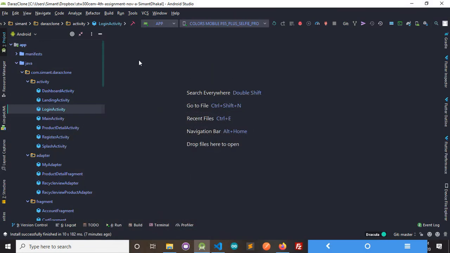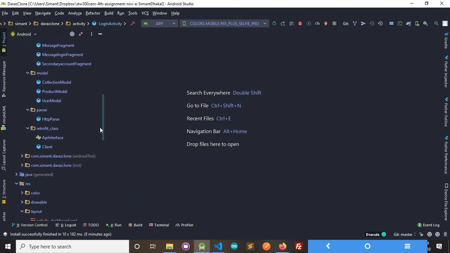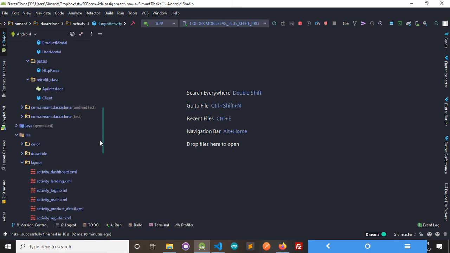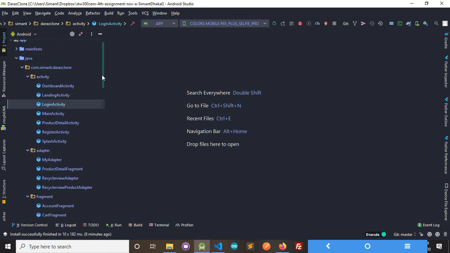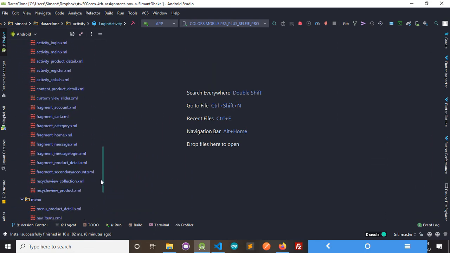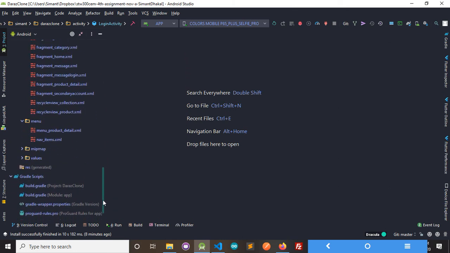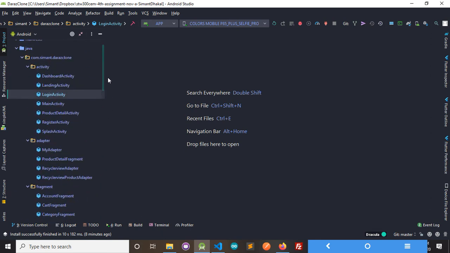Now let's go through the Android Studio. In Android Studio, I have structured the files like the API files. Over here, I have created the activity package, adapter package, fragment package, model package, parts package, parser package, and retrofit class package. So these are all the Java classes which I have created to develop this application. I have also created several layouts and fragments for this application, and the menu to create a navigation bar.